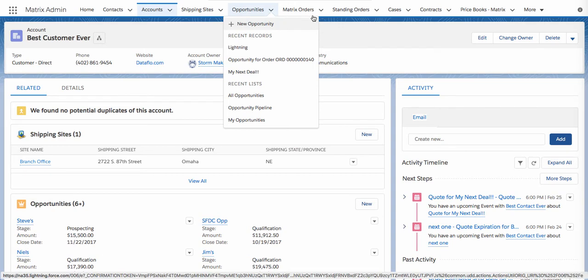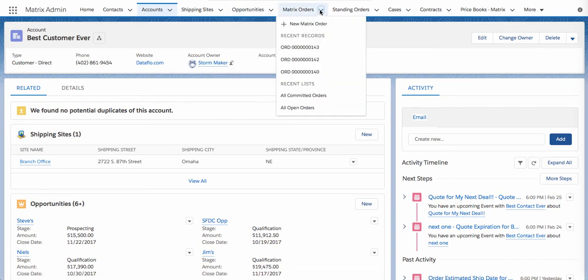And then what you have here is the Matrix order. Matrix order is the most important aspect of our system. This is where we do our fulfillment. Within the order object, what you're going to end up with is either fulfilling out of inventory or fulfilling using a purchase order or a combination of the two.